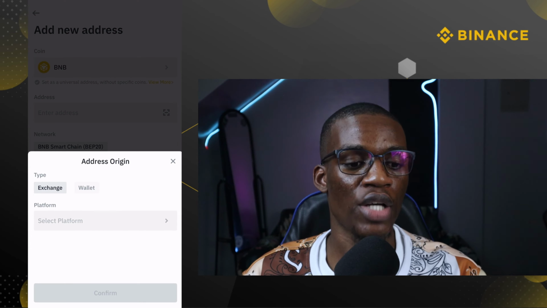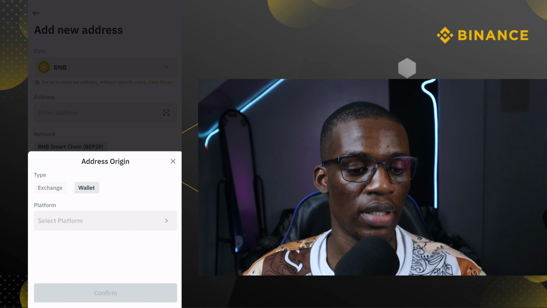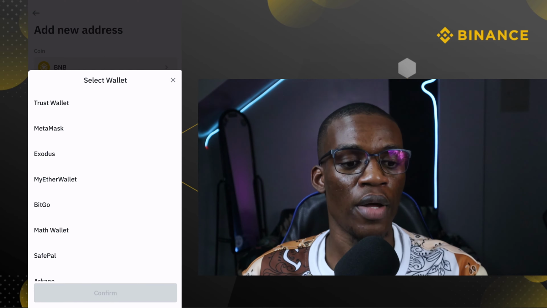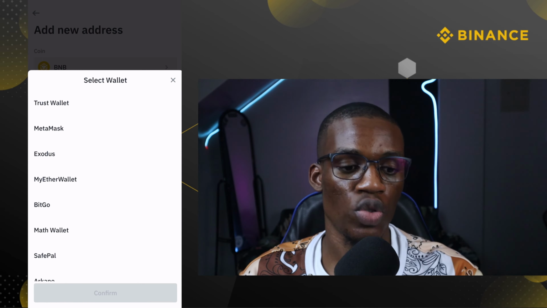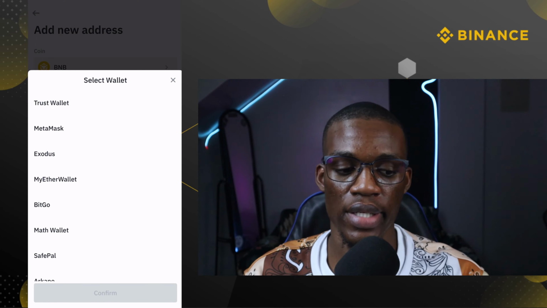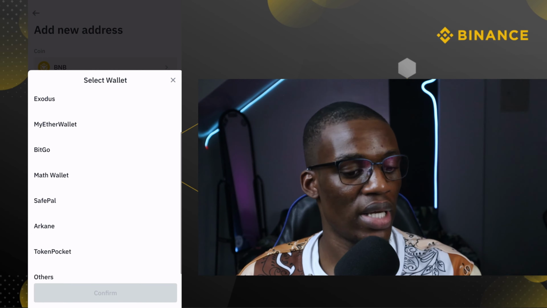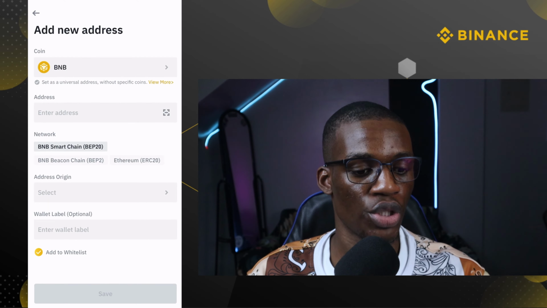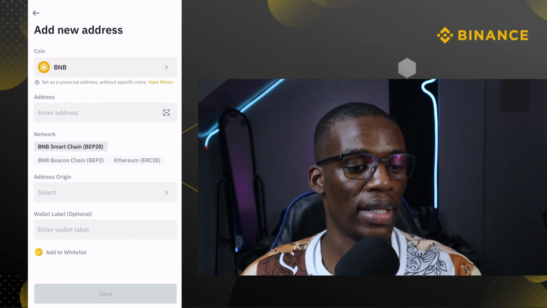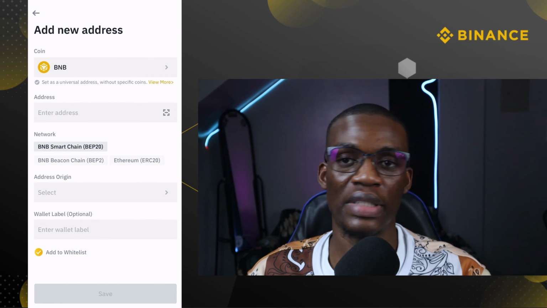These are the wallets that are supported here. You can see the list here. For my case, it's Trust Wallet, but in your case, it could be MetaMask, Exodus, or Math Wallet, or the SafePal. All right, so after you've done that, just make sure that you check this place that says add to whitelist, or else you have to go through this process again.